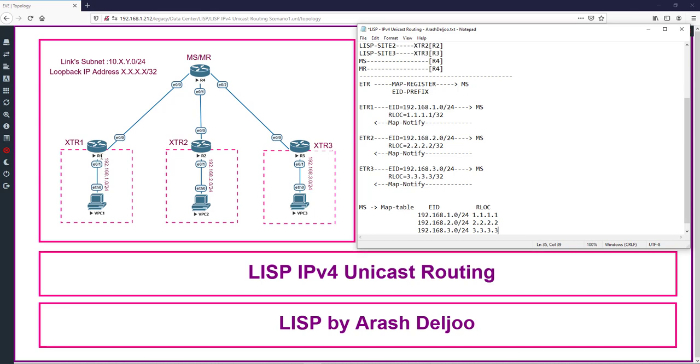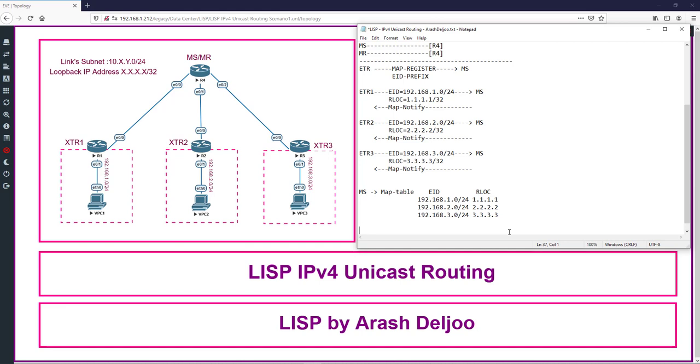After that, when an ITR needs to send traffic to one of these networks, it should request the routing locator from the map resolver. Let me show you. Assume that we have traffic in R1 received from VPC1, destined to 192.168.20.10. This traffic is now received by R1. R1 is our ITR and also ETR, but here R1's ITR role should work. R1 receives the traffic for 192.168.20.10 and first searches its routing table, and it can't find any route for this network.